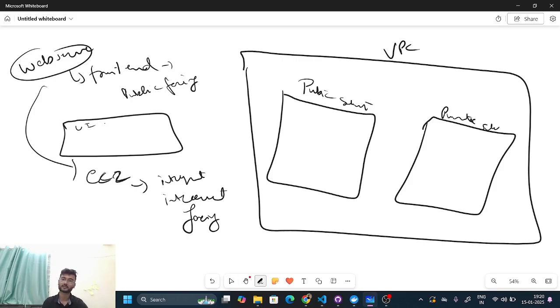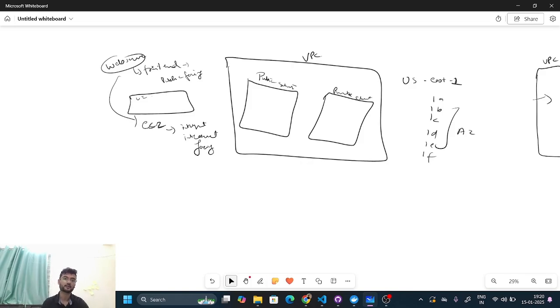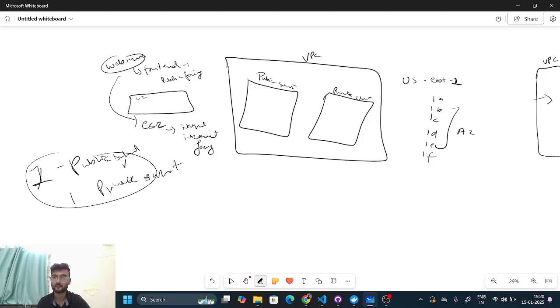Now it's not specific that you could have only one public subnet or one private subnet. You could have as many subnets as you want in a VPC, but that totally depends on you. It's to make it generic and more aggregated. What we used to do is make one public subnet and one private subnet in each AZ. What it means is, in 1A I am making two subnets, one public, one private, and the same in 1B, 1C, 1D, 1E, 1F.